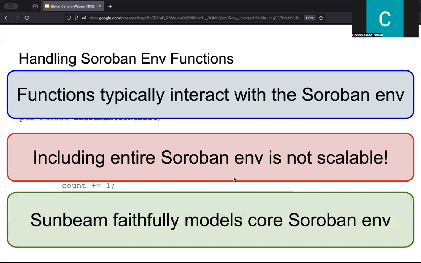So instead, in Sunbeam, we have opted for a more scalable approach where we have faithfully modeled some of the core Soroban functionalities in TAC, which is our internal IR. We've found that this is a much more practical and yet sound way to reason about Soroban protocols, because when we model them, we try to be as faithful to the actual implementations of these functions in Rust as possible.